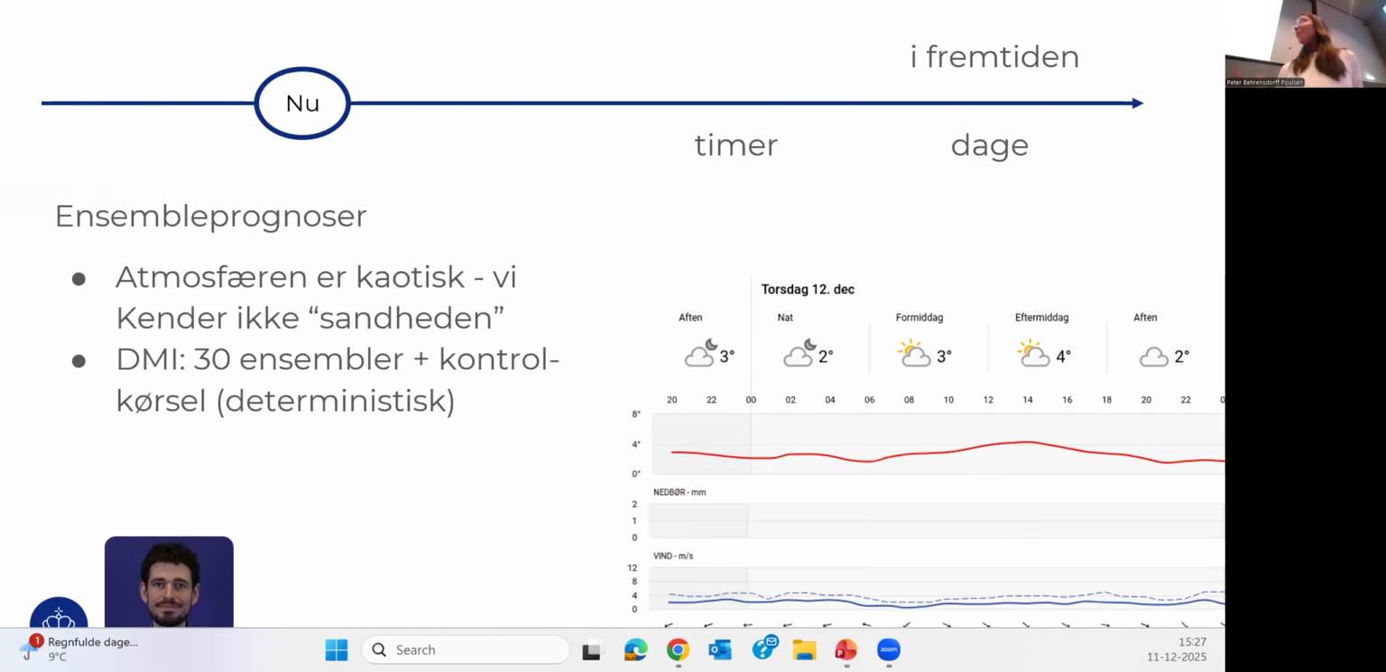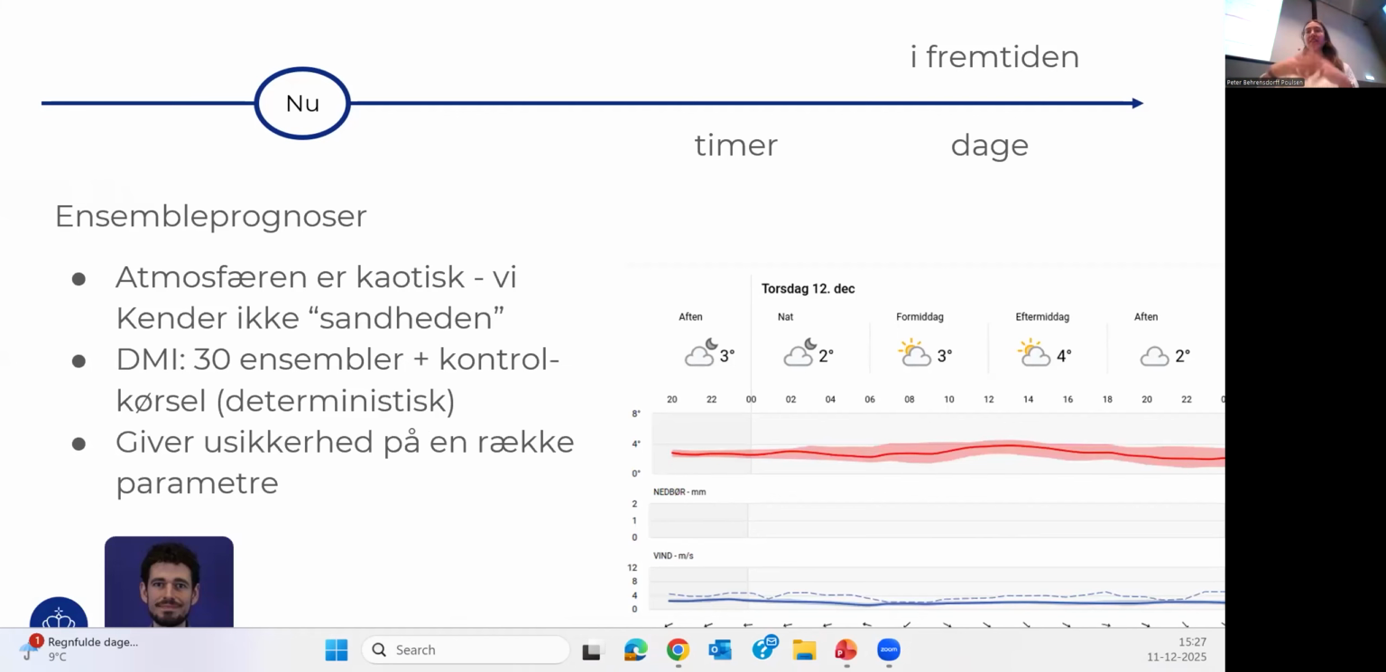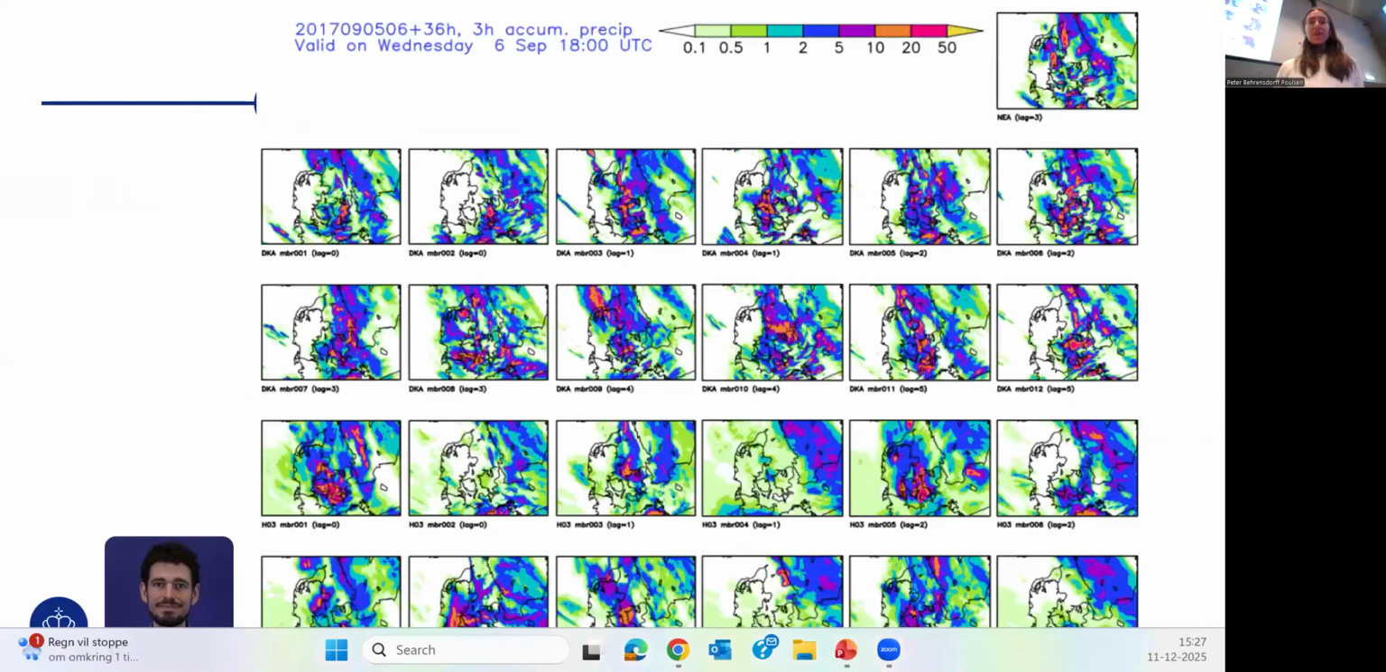And then we run one deterministic control member. So what you can see on DMI.dk is you go from having just one line that represents temperature and wind and rain to having a spread. And that's due to the ensemble members.